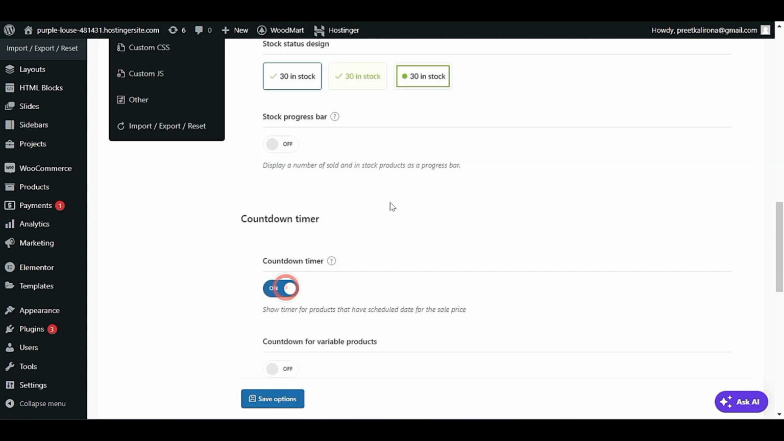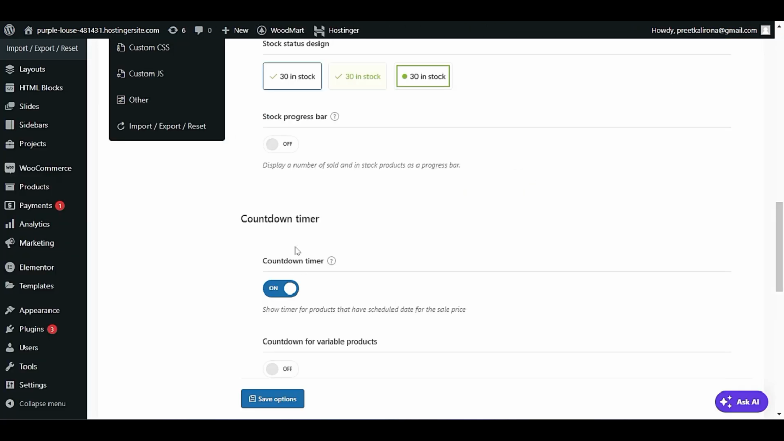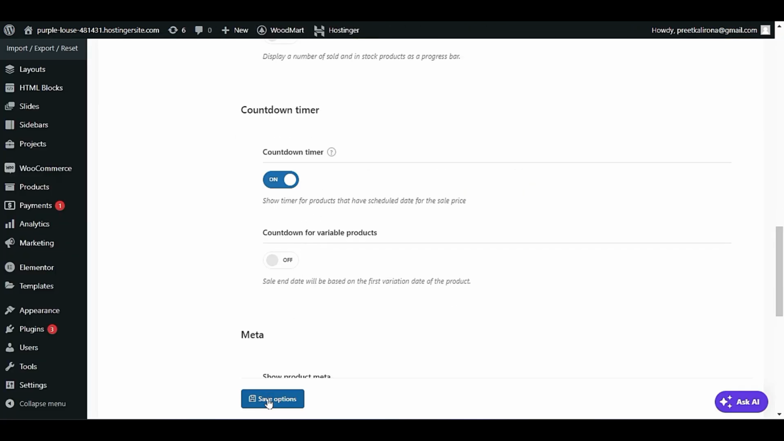Countdown timer, I really love this option. If you enable this one, it will show that we have an ongoing sale, only 30 minutes left, 20 minutes left, hurry up, something like that. You can add that countdown timer option. Enable this one, save changes. Let me show you the changes here.